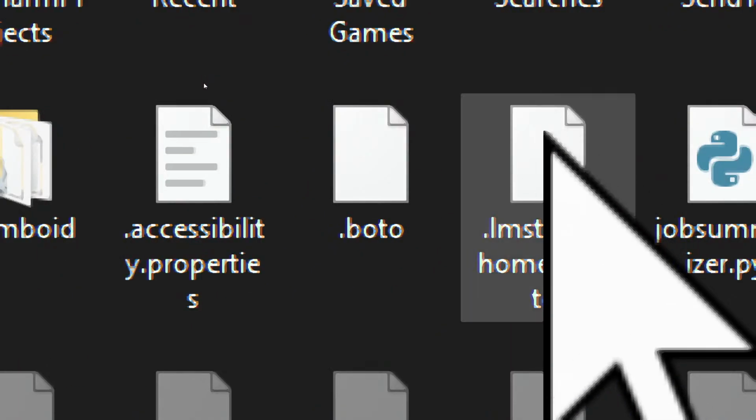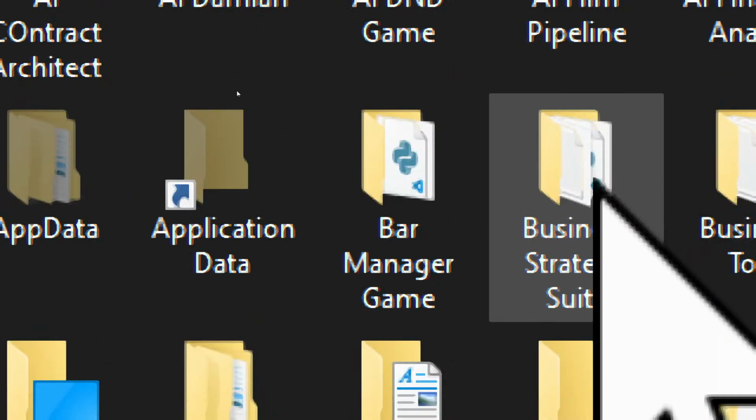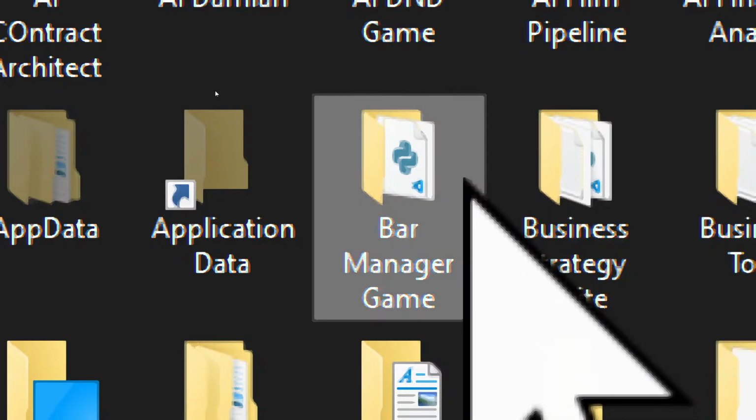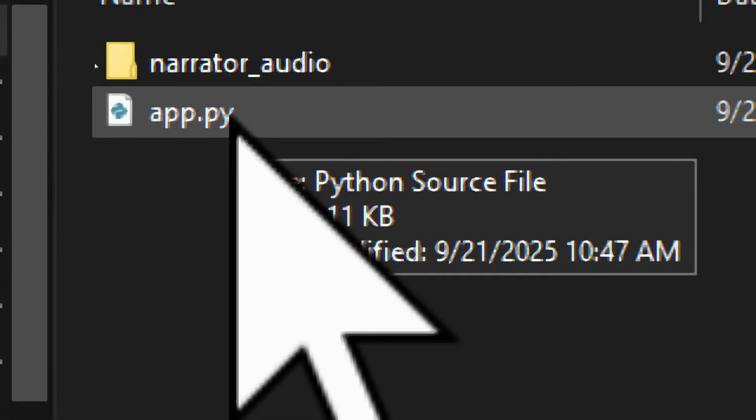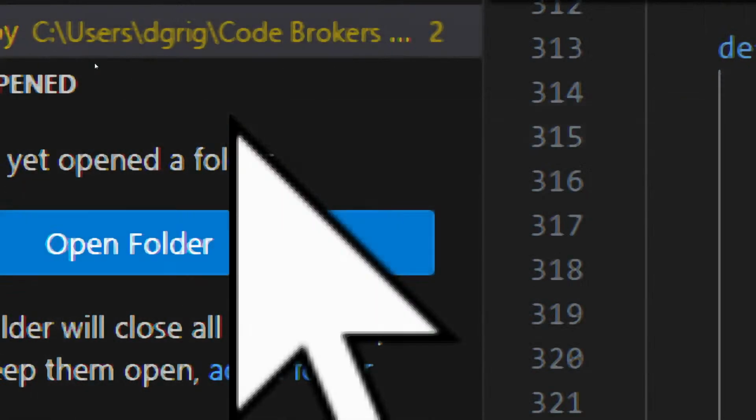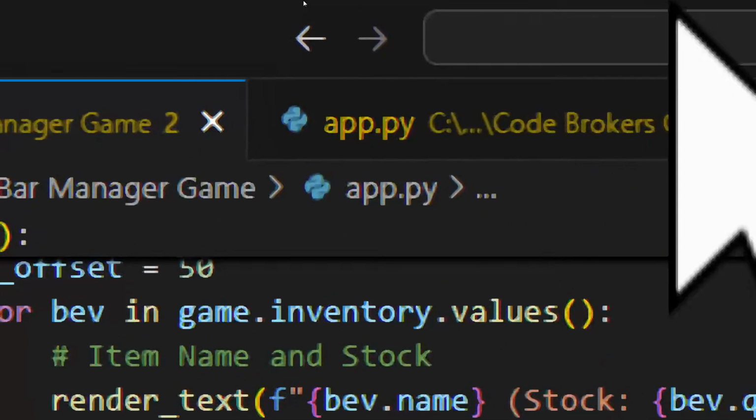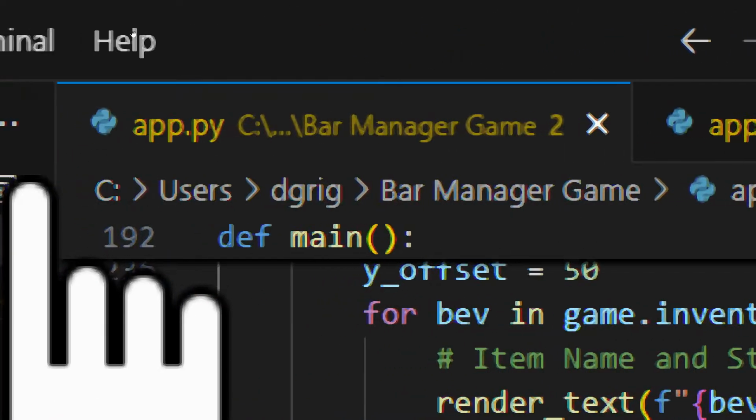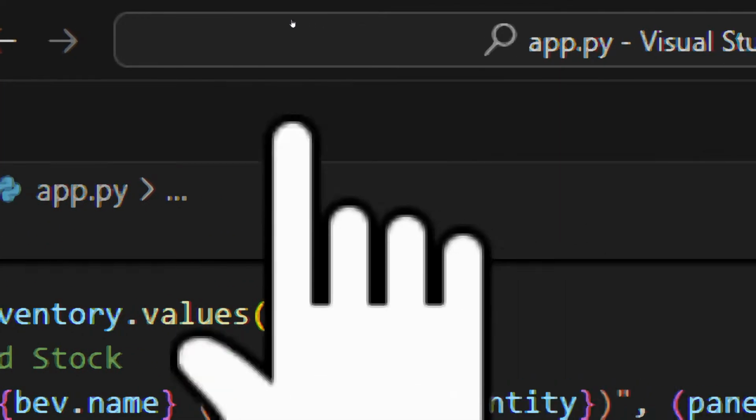Don't take my website down. My documents, Code Brokers, business strategy suite, bar manager game. Open app.py, edit. Well, this would be why. Yeah, because. Oh my god.